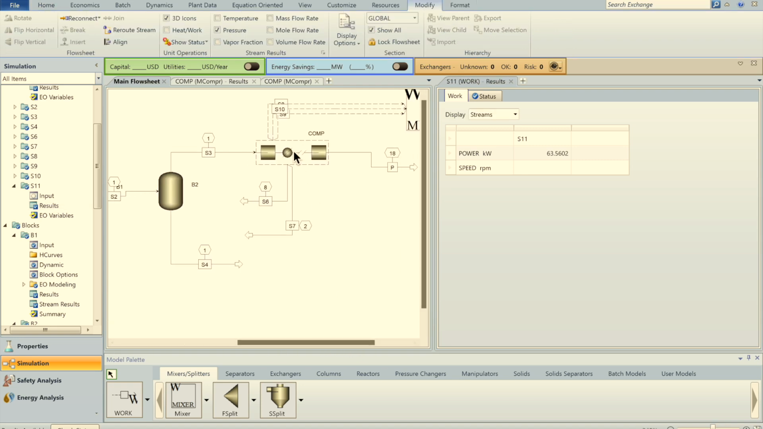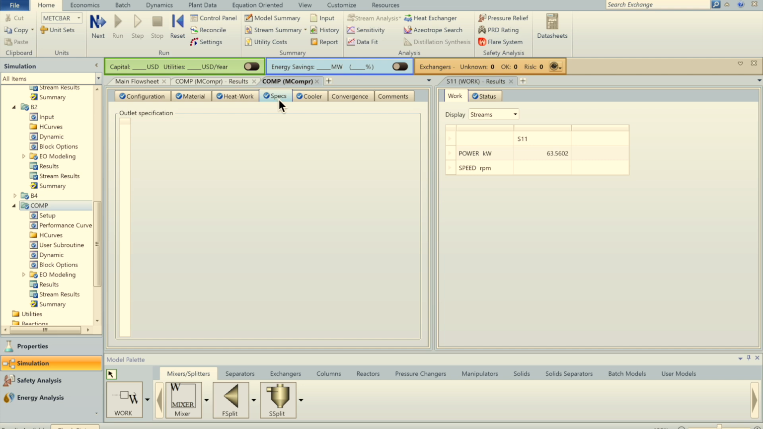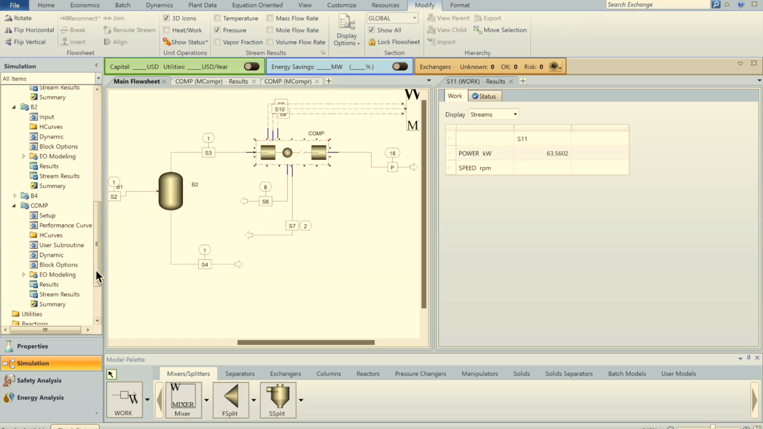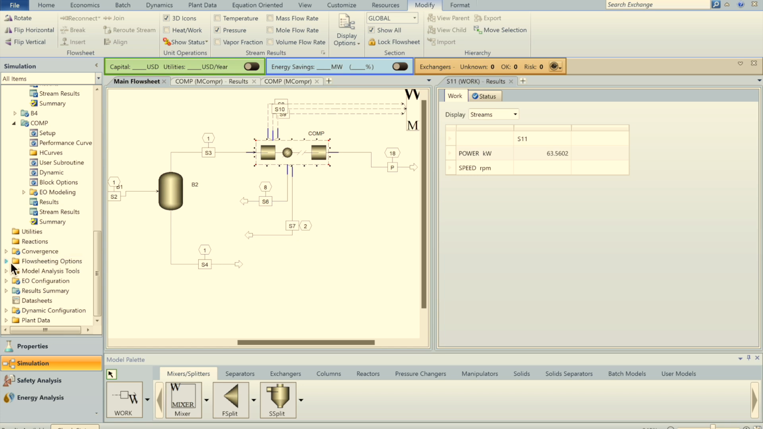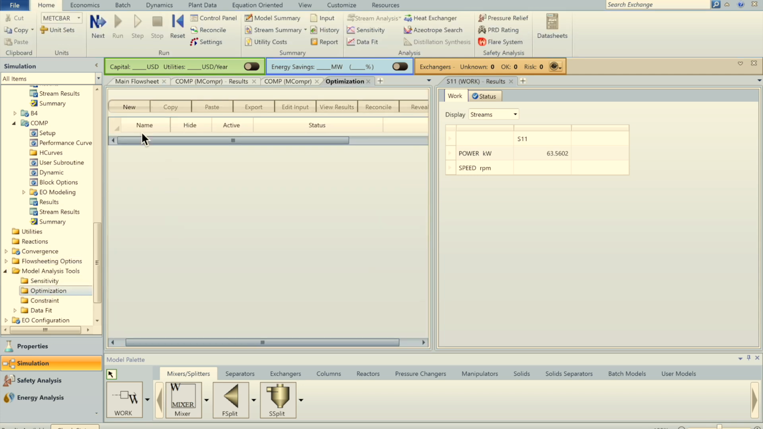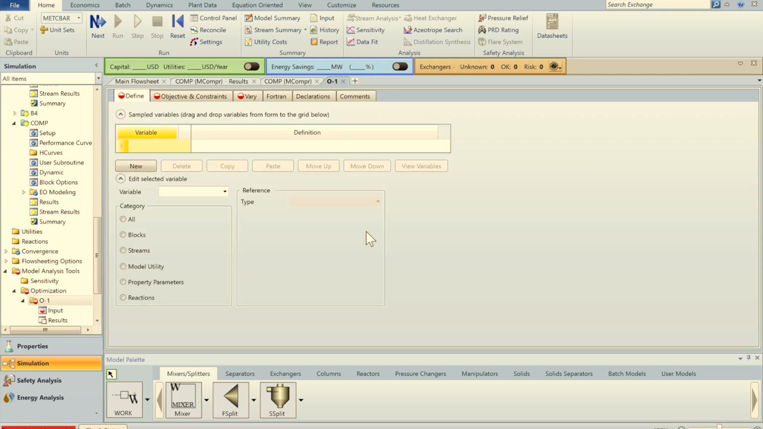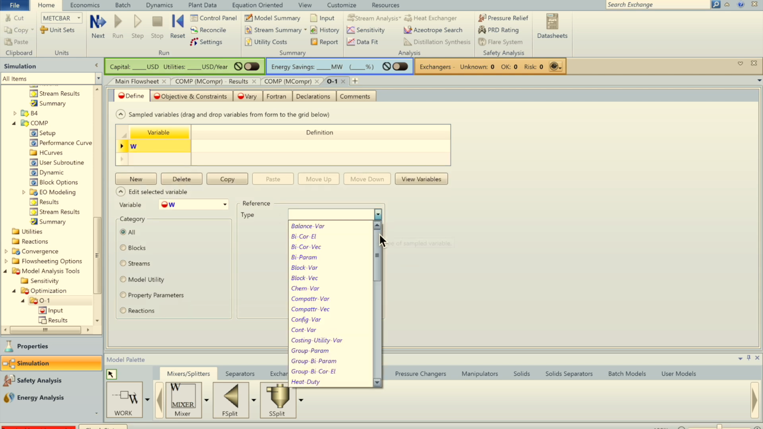Each stage, what we have given: the first stage is 2 bar, the second stage is 8 bar, and the third stage is 18 bar pressure. Okay, now we will use the optimization. We can see that our requirement of this power is less, but we will optimize this. So W is our variable, so the variable is our power.